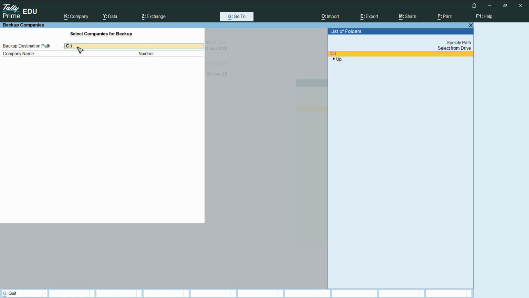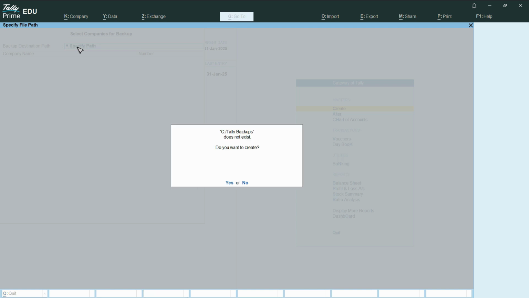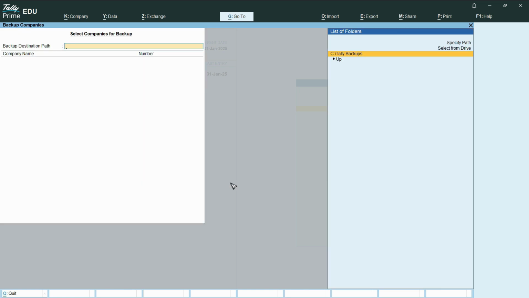And I'll just write here Tally Backups. Now this folder doesn't exist. Let me just see if it is able to create it from here or not. If I hit enter, it says that this folder doesn't exist. Do you want to create it? Yes. And as we can see, the folder is created just like that.